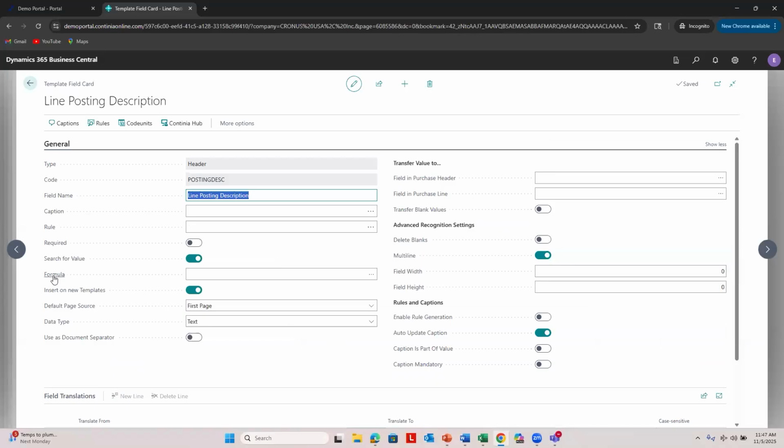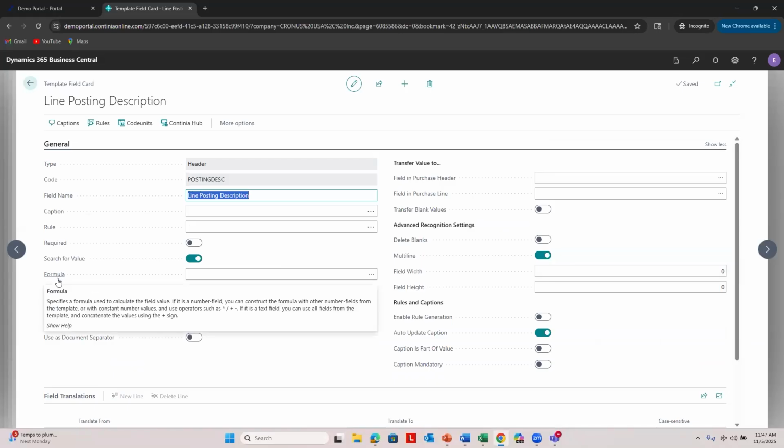And remember, we had that formula field. Like I said, the formula field could be used to calculate fields, like number fields. If you want to add amounts together, you would use the formula field. The formula field could be used to hard code data and default data into a particular field. The formula field can also be used to concatenate multiple fields together to build unique fields.